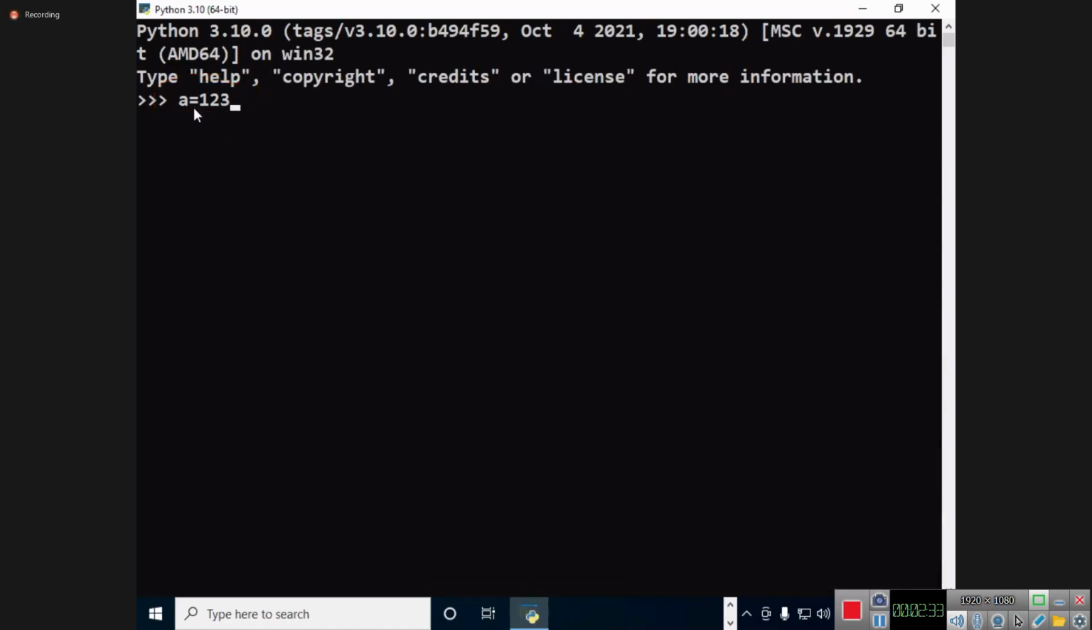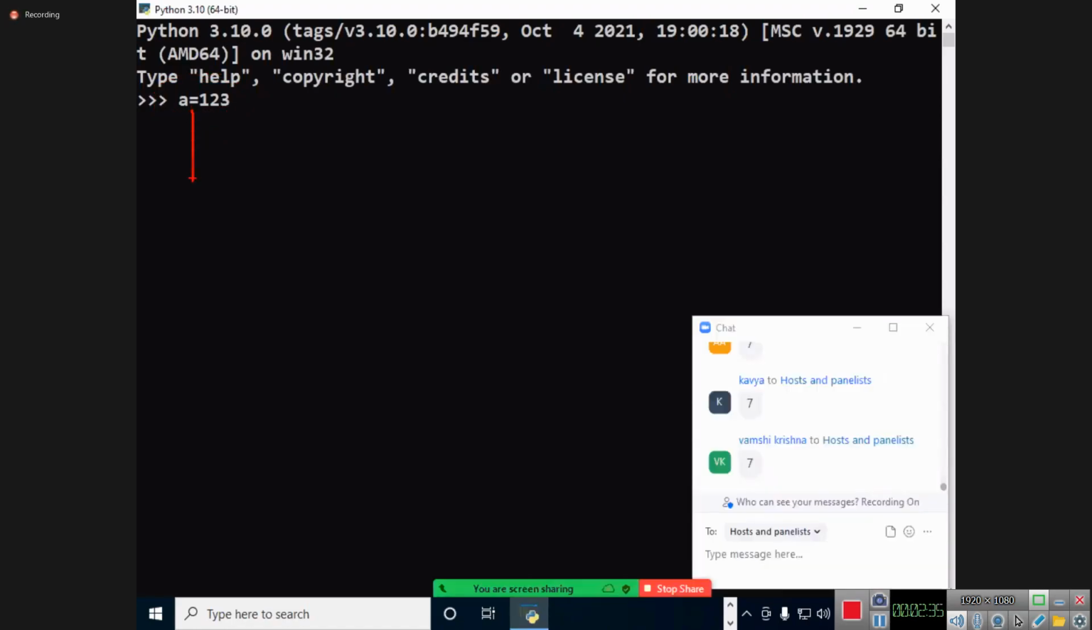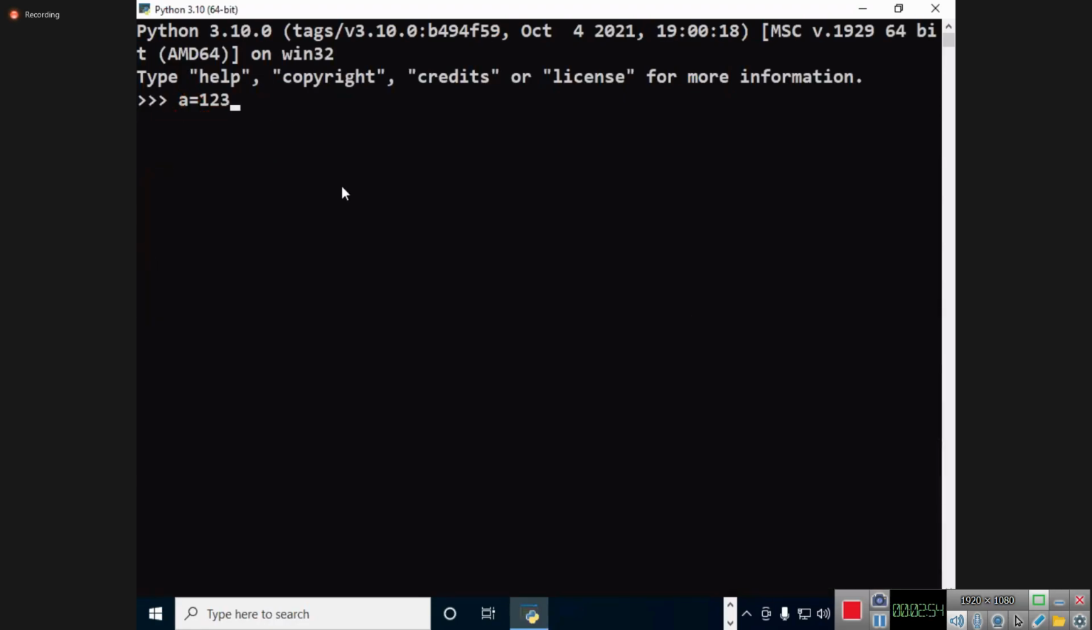I am using one symbol, the equal to symbol. What operator is it called? The assignment operator we can call it. The right hand side value, the RHS value, is assigned to the left hand side variable. Who does that transferring? The equal to operator does it. That is very simple.